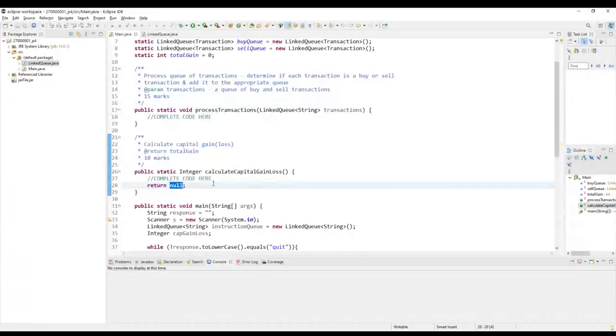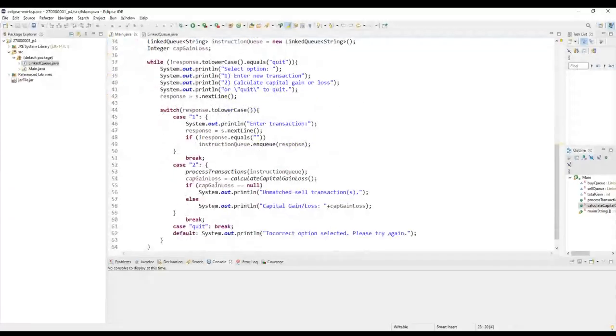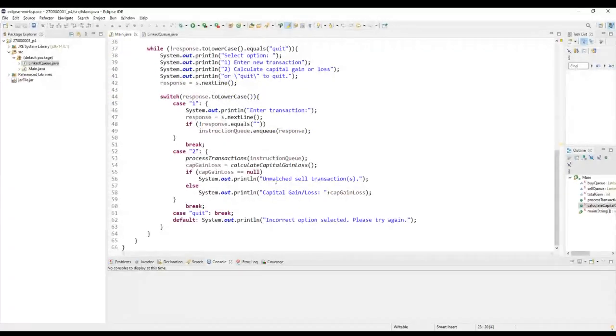Note that as it returns null, this is going to be seen as unmatched sell transactions. So make sure that if you get to unmatched sell transactions, where there are not enough buy transactions to satisfy those sell transactions, you just return a null. Otherwise, you calculate the capital gain or loss, and that is returned, and that's what's printed out here. Okay, let me go back to the questions.